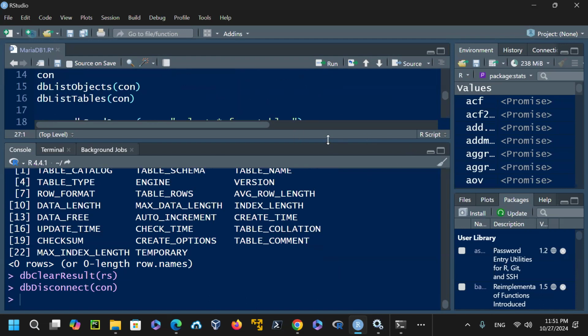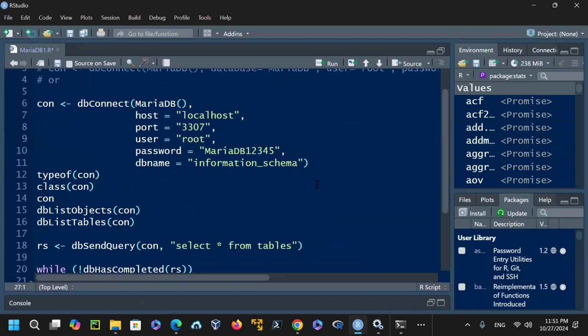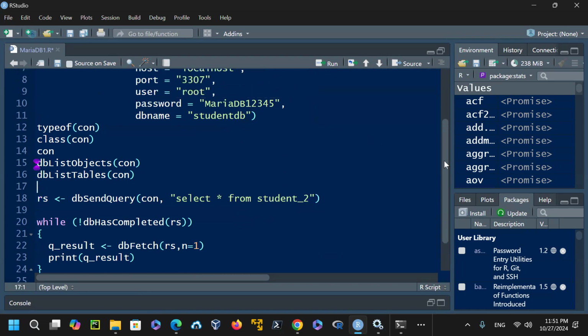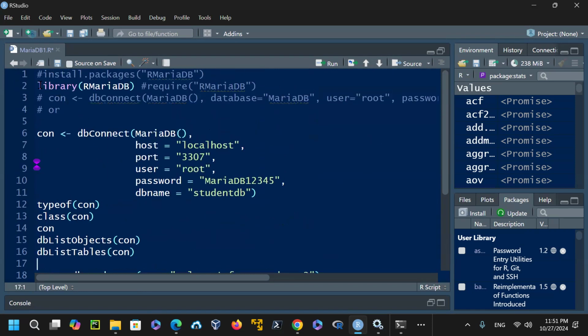Now, if I just want to do the same thing, instead of information schema, let's do a student DB. So this is the database name. Everything else is the same, and then connection, and then select star from tables. This one is not. We say select star from student underscore two. That's the table that we want to pull the information from. So if I just do the same thing here, run.